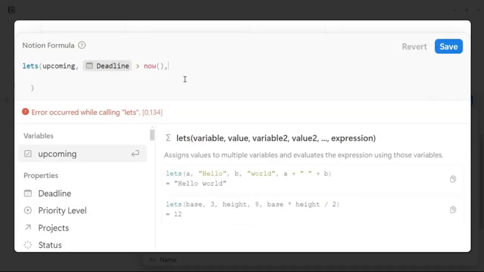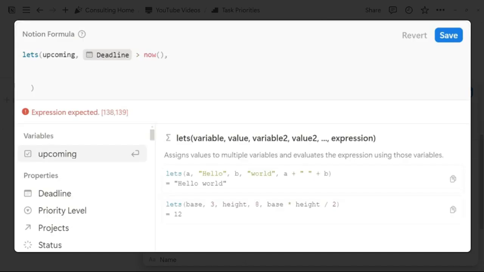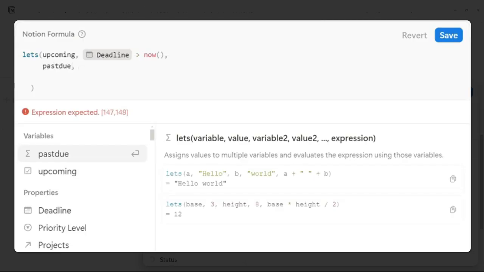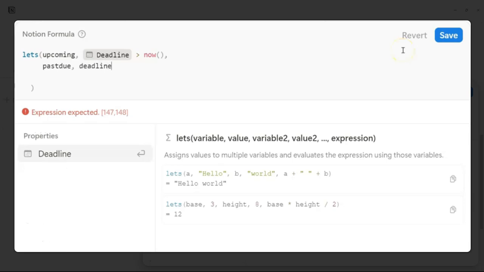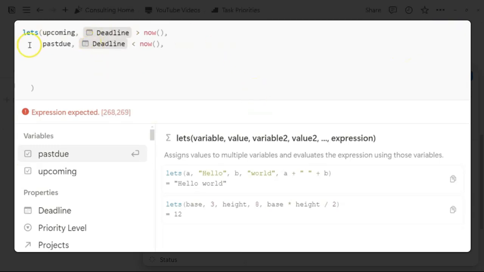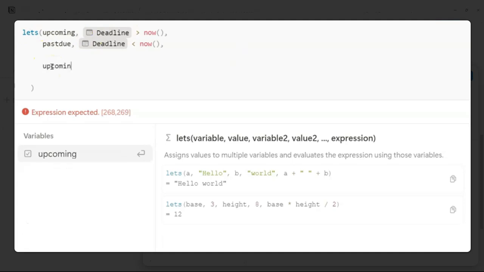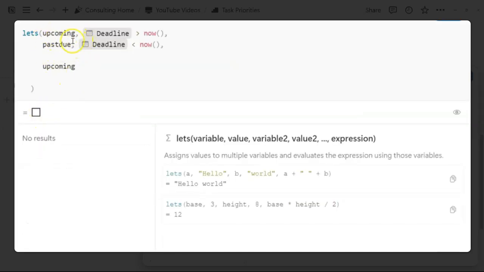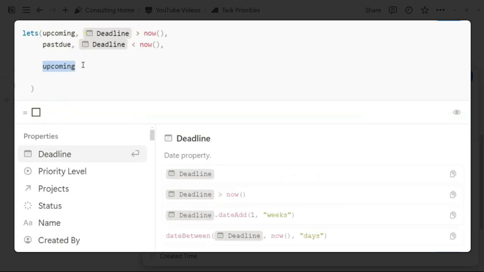And so we can close that out and create another variable for past due. I'm just naming it this way so that it's easier for the viewers to understand what's going on here. And we want to reverse that condition where deadline is before now. And so those are 2 conditions that we want to think about to begin with when it comes to priorities. Let's just define it so that we get rid of that let's error. And now, as you can see, if we define the variable and then mention it at the very end of a let's formula, it'll show what you've defined it as. In our case, a box appears because the output becomes a true or false condition.